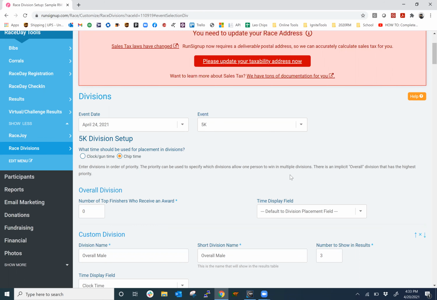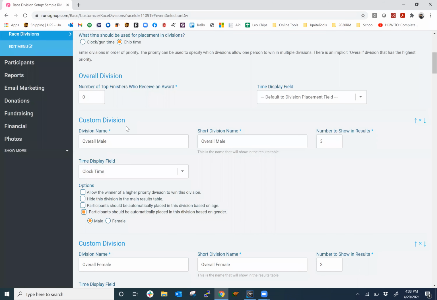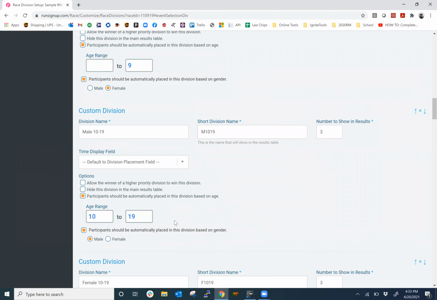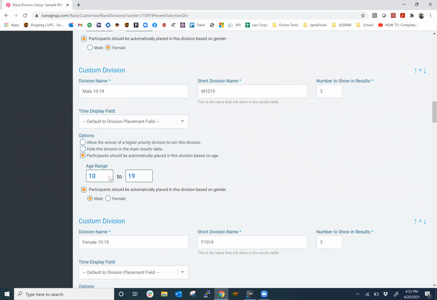So I mapped to my 5K, and you see here I have a custom division, overall male, that I only allow male into, top 3, overall female, only allow female. And then in each of my age groups, you'll see that I only allow not only the gender, but I also have set the age ranges to be able to auto set those in there. So you have to configure this. RunSignUp has some tools to be able to make that a little bit easier, but I've already configured all of that in the back end.